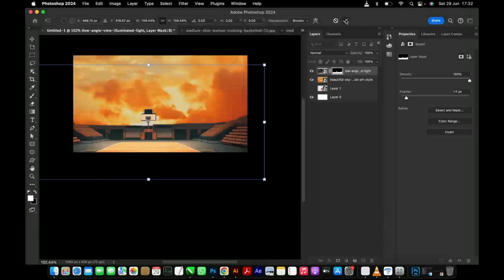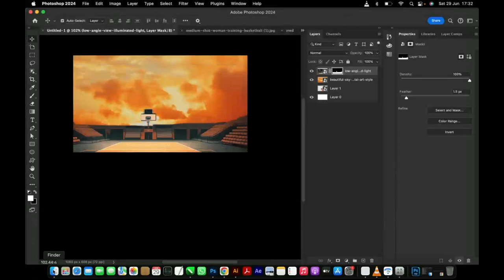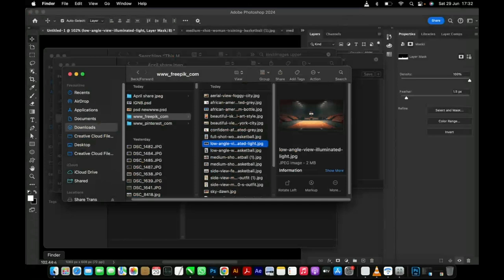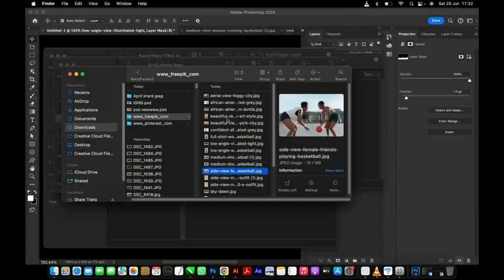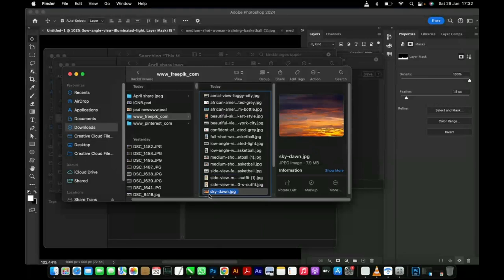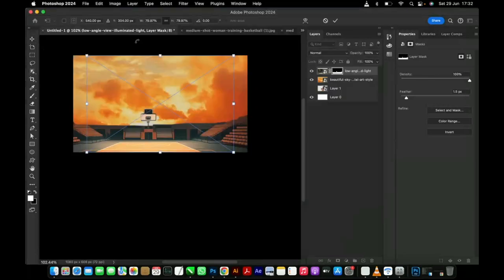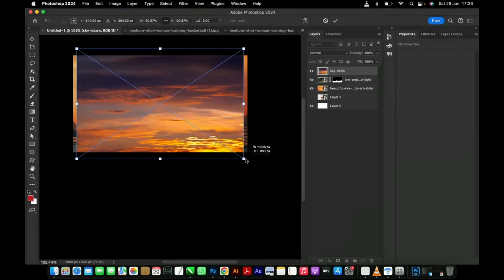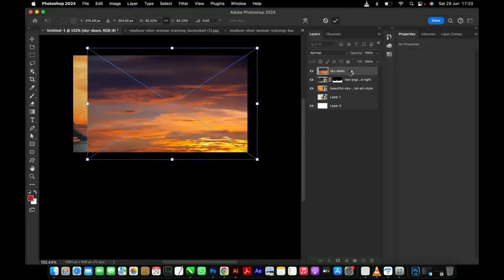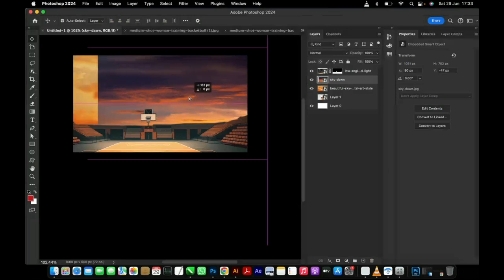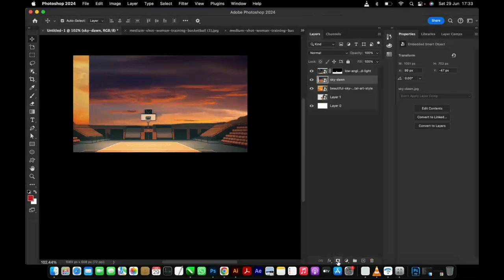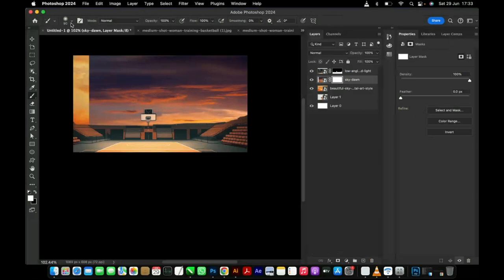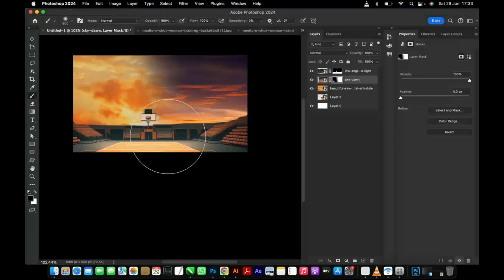Yeah. So let me see whether I need to match up my sky. So I'll look for another sky that I downloaded. So I have this. So I'm going to also bring this in. And see how I can match up my sky together. So layer mask, B. So I'll make sure my brush is soft. So my foreground is black. So I can paint away some parts. It's too much.